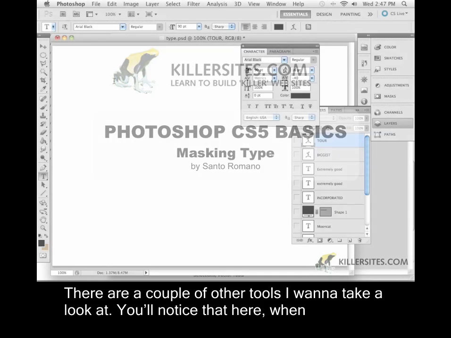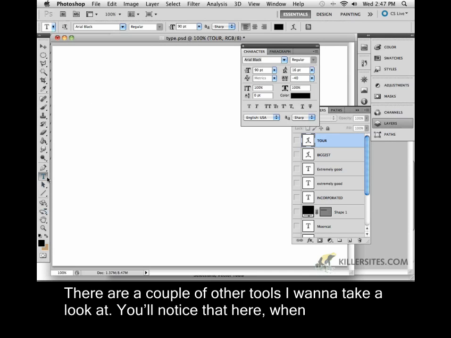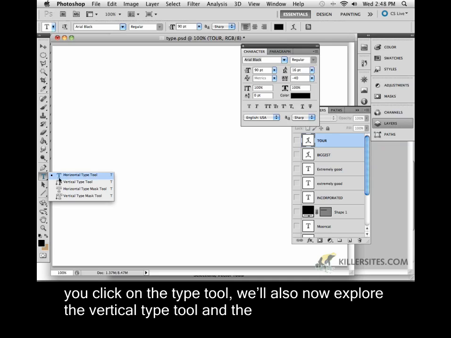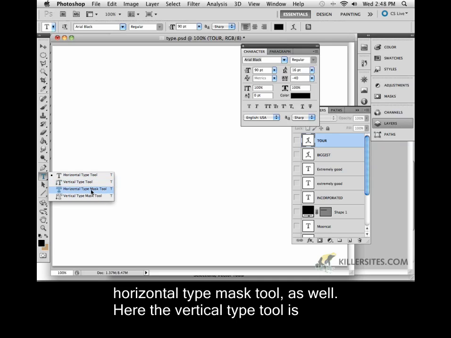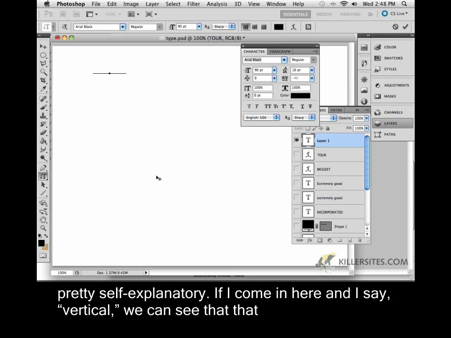Alright, there's a couple of other tools I want to take a look at. You'll notice that here, when you click on the type tool, we'll also now explore the vertical type tool and the horizontal type mask tool as well. Here, the vertical type tool is pretty self-explanatory.